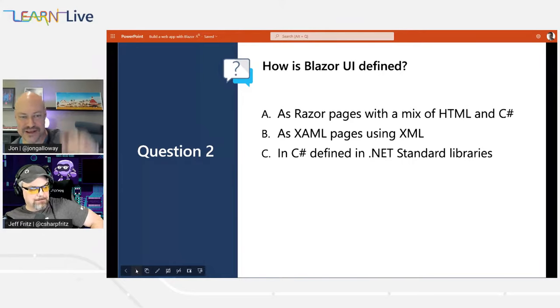All right, I'm going to go with A. I like Surly Dev's answer on Twitch, in VBA with Excel form controls. There's probably some vendor out there right now that's making a VBA to Blazor.